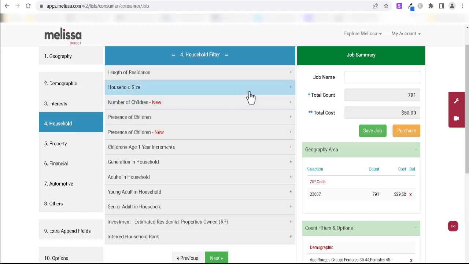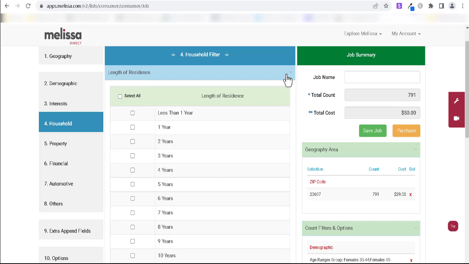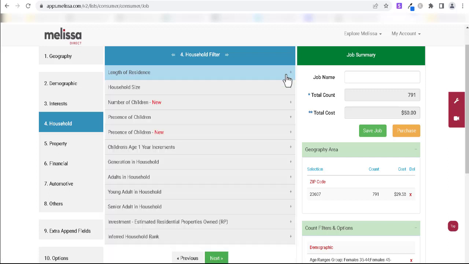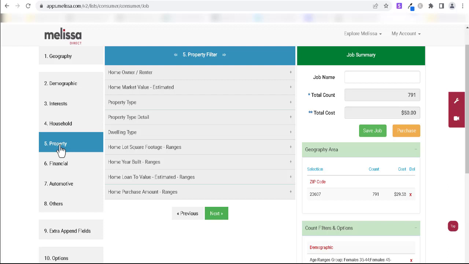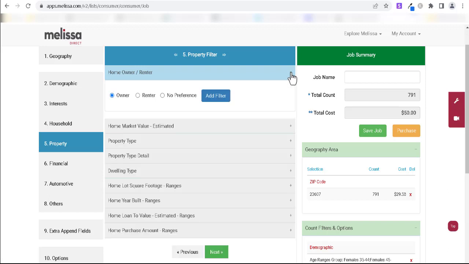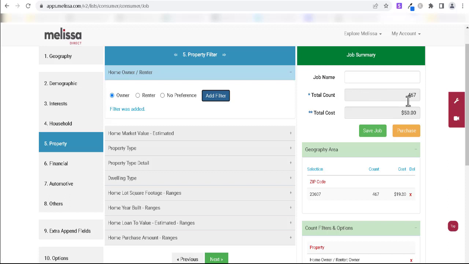You can also go to household and click on household, and you can do the size of the household, how long they've been in the residence, whether it's a year, less than 1 year. You can do different things like that in order to really drill down until you reach your target market. Now, one of the things that I like to do is I want to know if they're owners or renters. So you can say no preference, renter or owner, whichever one. So I'm going to say owner, and I'm going to add that filter. And if you see, it is now taken it down to 467 people, which is a lot more manageable than it was before. So if I wanted to send to 500 people, I could do that.